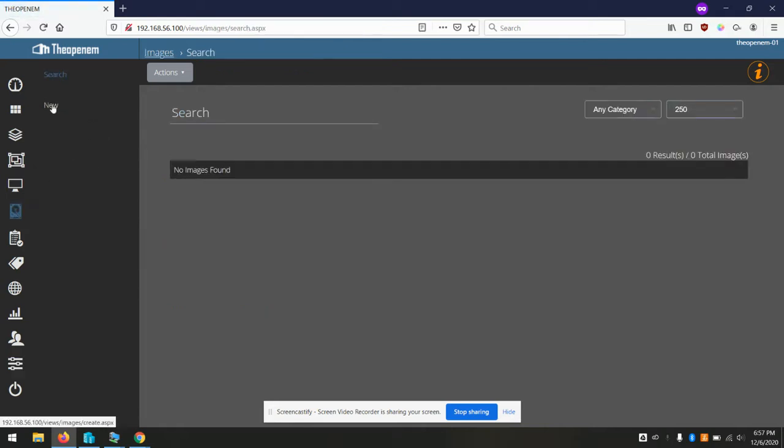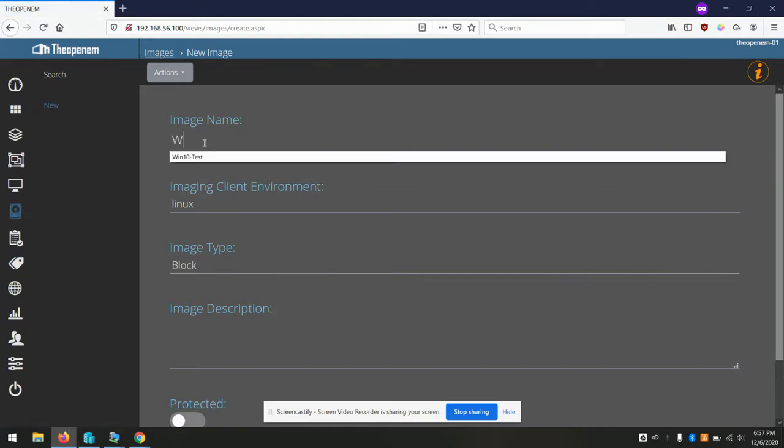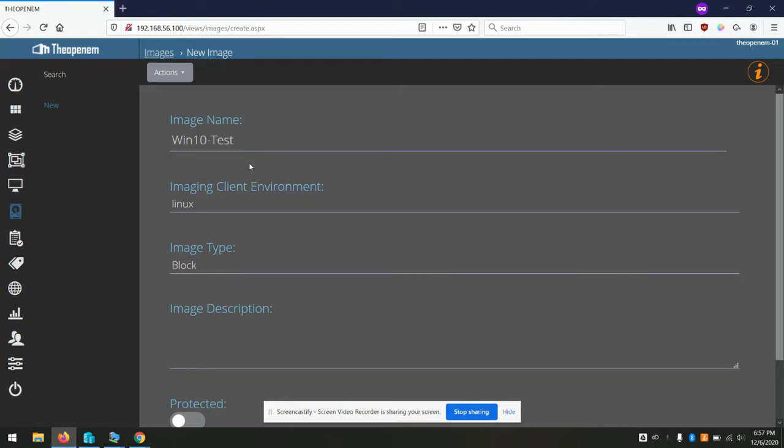First thing we want to do is just sort of create a definition or a placeholder for the image that's going to be uploaded. So we'll select Images and then New. I'll name this Win10 Test. And we'll leave all other options to their defaults.